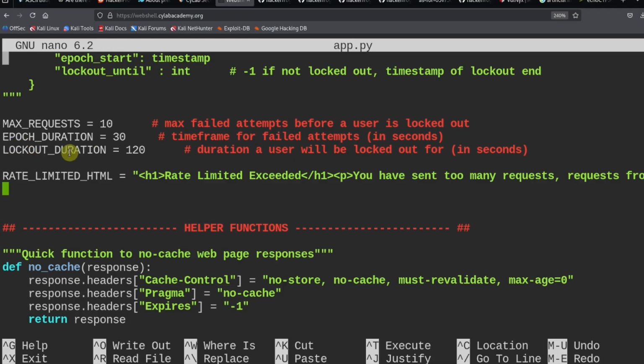But there's this other variable here called epoch duration. It says here that this is the time frame for failed attempts in seconds. What we need to understand is that the number of max requests is going to be reset after the epoch duration. After 30 seconds, the number of requests that we send to the system is going to be reset to 0, which gives us another less than 10 attempts to try to break in. That's going to be 9 requests, followed by 30 seconds, followed by another 9 requests.